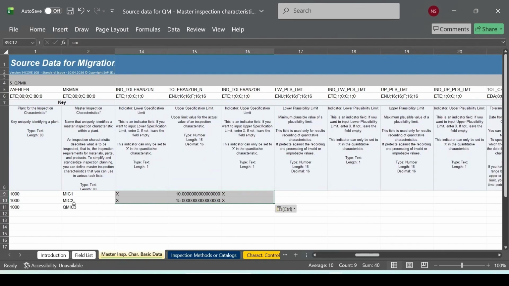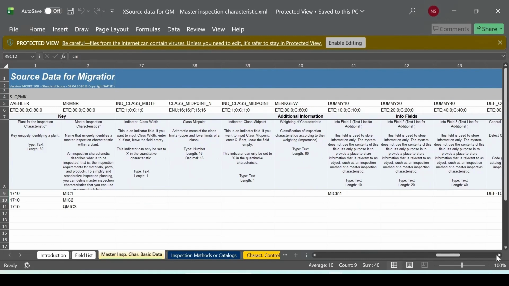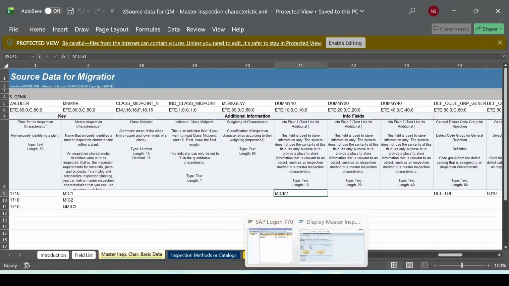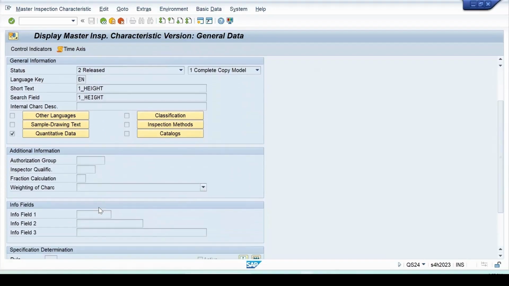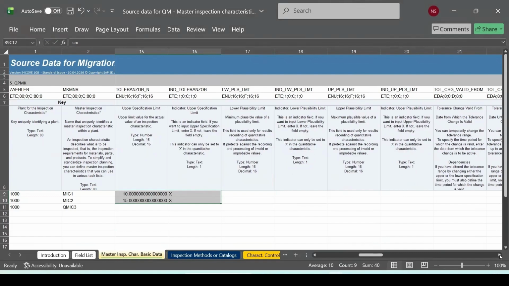For the qualitative MIC, we are not maintaining these indicators. Remaining fields, if you want, you can mark. If you don't want, then you can skip those fields. Here, this info field is there. If you want, you can maintain it because here we do have this info field 1, 2, and 3. If you want to maintain any extra text here in this, then you can maintain in this. So let me enter some text in one MIC.